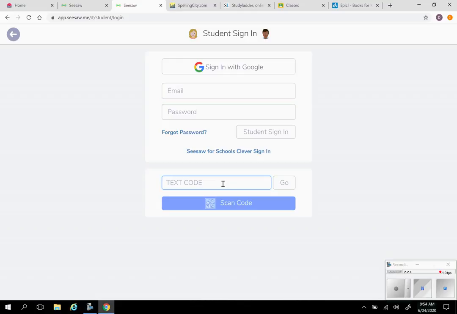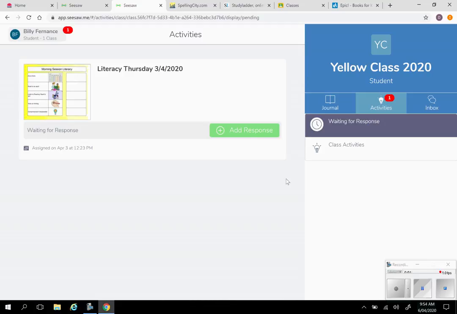To find your unique classroom, you would have been sent a code. Now, this is where you enter your code into your classroom. So I'm going to enter my code in now. Now, each individual person will have a different code that you'll need to put in to get up your activities for your classroom.